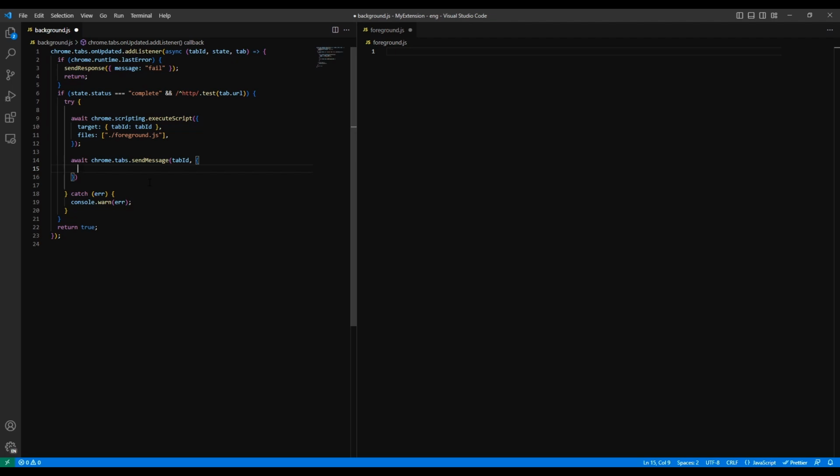Now we're just specifying a message, which could be named differently: "hi foreground". Maybe we also want to send some payload. Let's say we have the URL of the tab already accessible here, so we also send that as payload. It could also be structured differently, right?